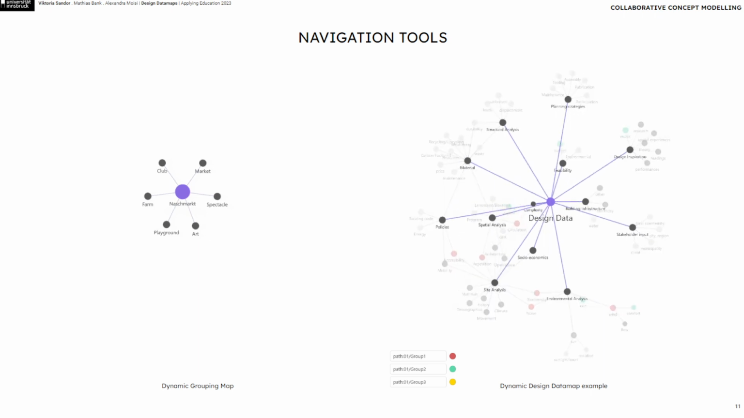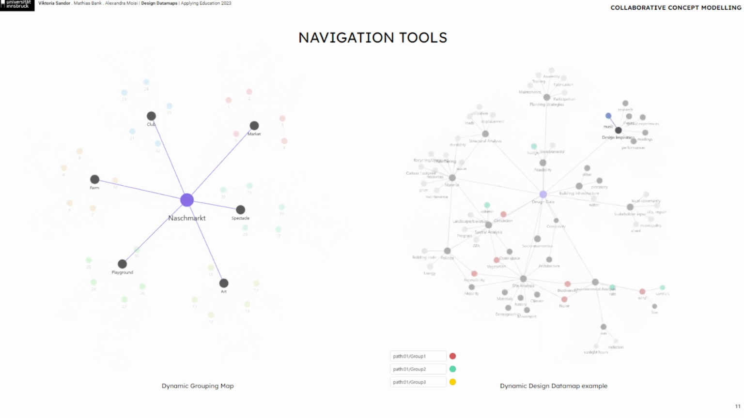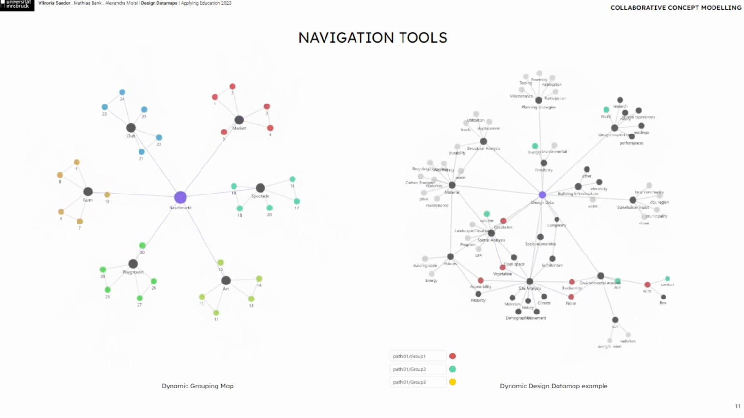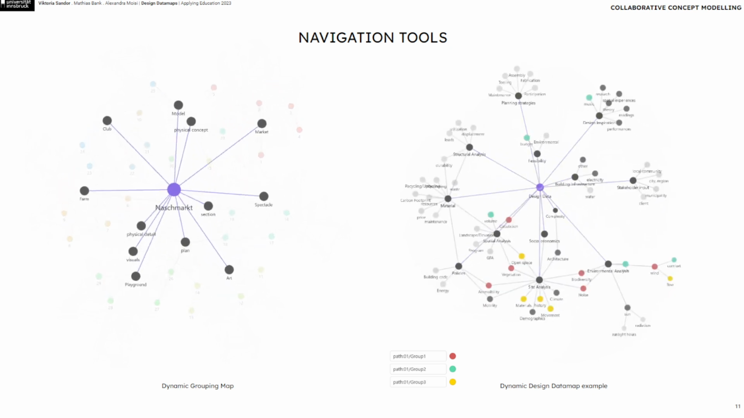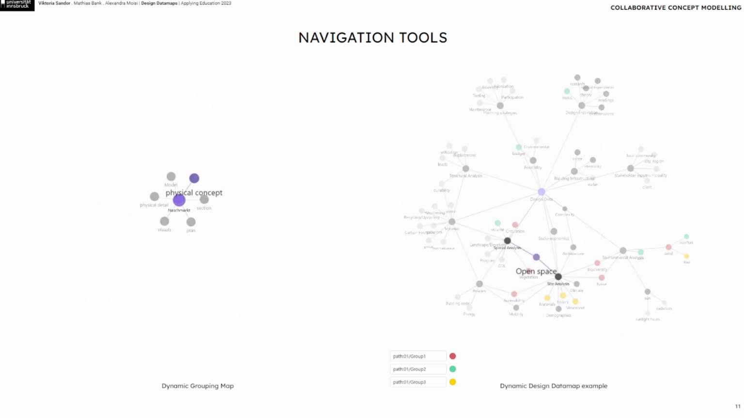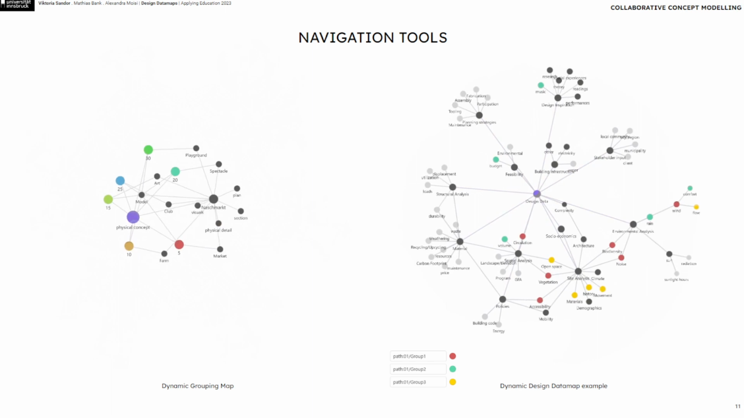In order to facilitate navigation, we introduce data maps that accompany our students' design processes throughout the semester. Our primary focus is on grouping maps and design data maps, which, given their dynamic nature, provide flexibility and allow for complex data integration. Additionally, these maps foster dialogue within the collaborative process, making the communication more effective and also efficient.